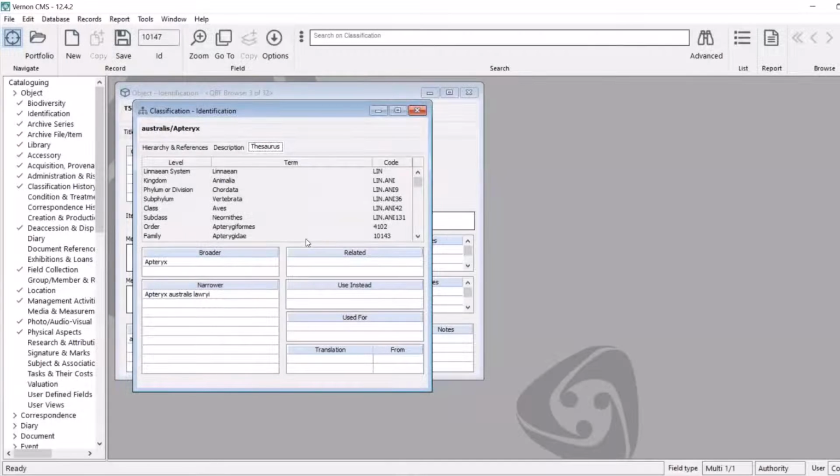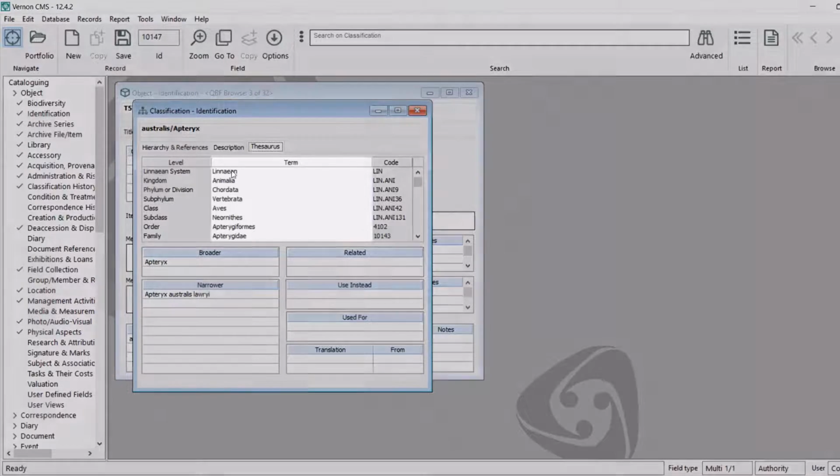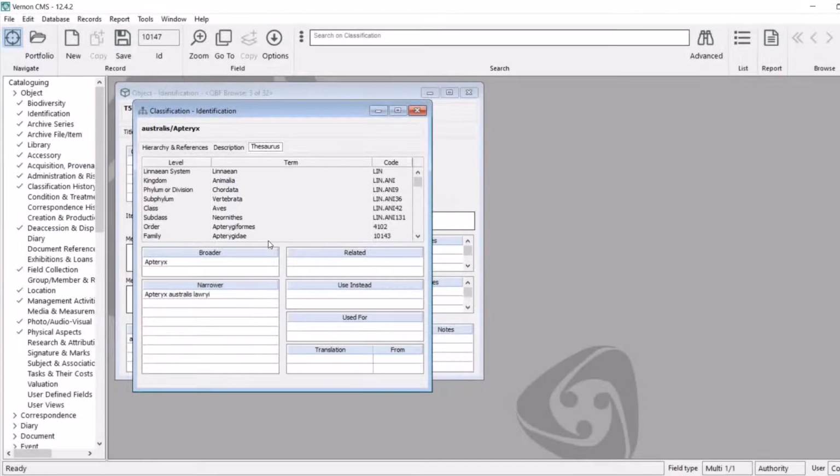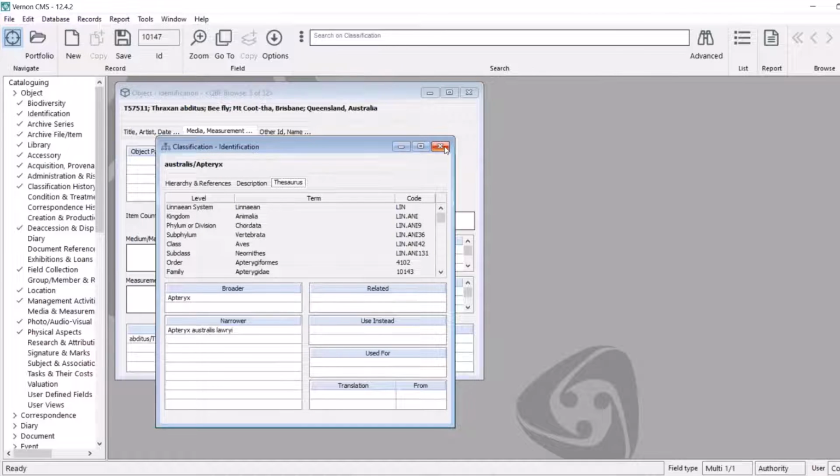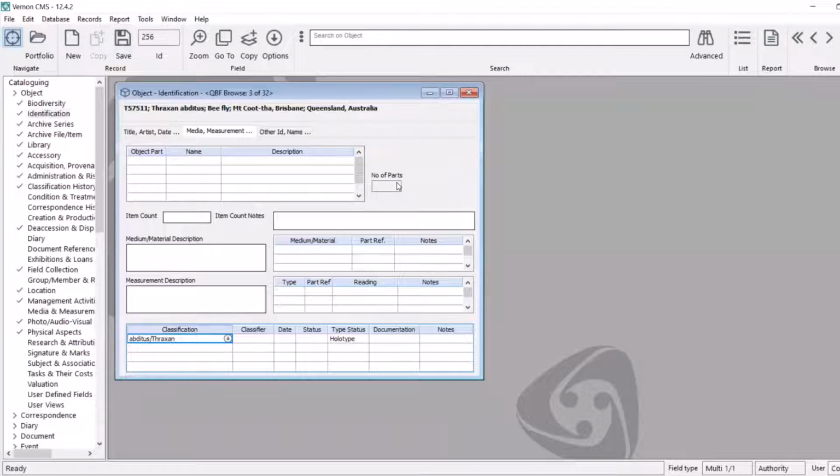Lastly, on the thesaurus tab, that's the general functions that you have anywhere in Vernon for creating these hierarchies and relationships between terms. And so that's where we can see that whole stack of terms going all the way up. So all of birds fit under aves, birds are vertebrates, they fit under chordata, which is animals with a central nervous system, and so on, all the way up to the top. And so by recording that in one place, it means any other specimens that we have that relate to that same species classification record have that additional information available.